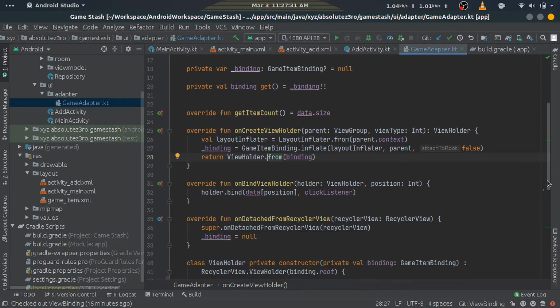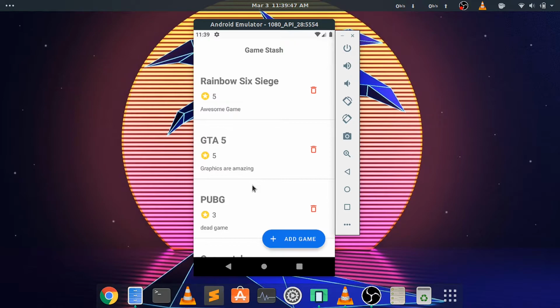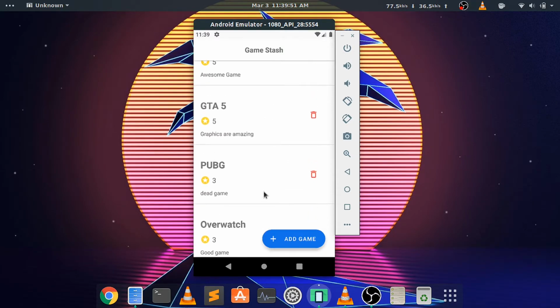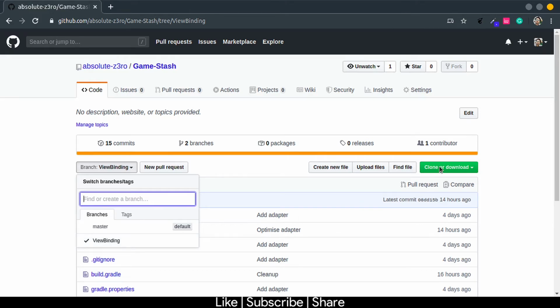Next, override this onDetachedFromRecyclerView function, and after the super call, set the binding variable to null to clear up the binding reference after the adapter has been detached from the recycler view. So that's all for the adapter class. You can go ahead and run the application, and congratulations, you have successfully migrated an application to ViewBinding library. You can head over to the GitHub repository and check out the ViewBinding branch to take reference.